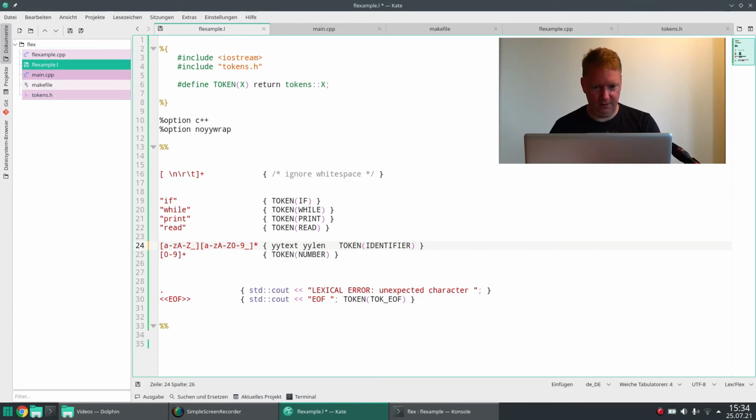a pointer to the string buffer that holds the text that has matched. So something that you might want to do is set some string pointer.